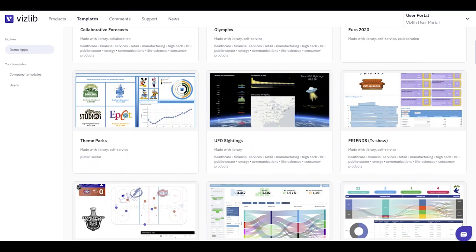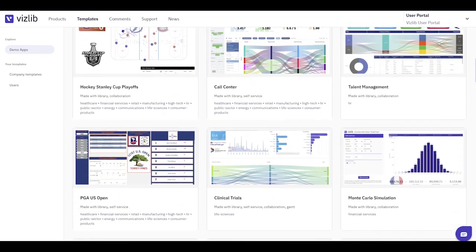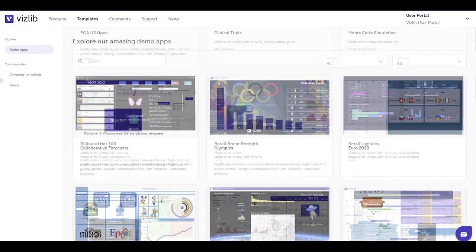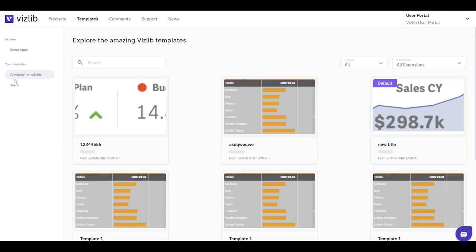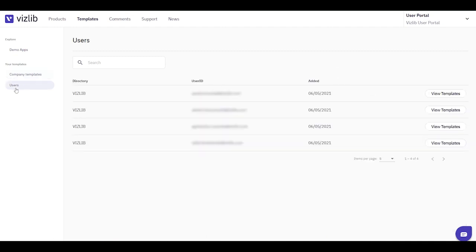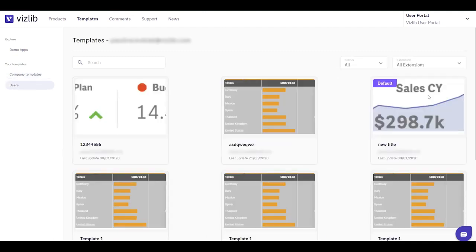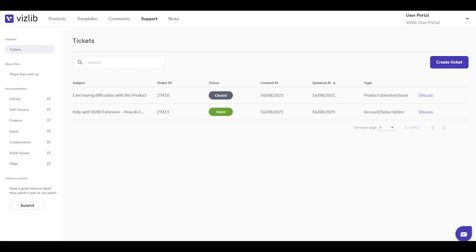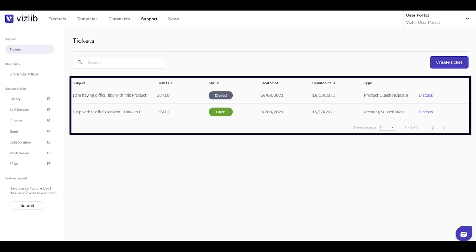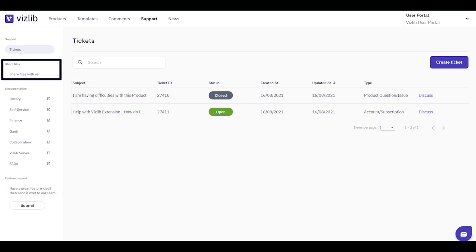Templates are split into two areas, an explore section where you can see what's possible with Vizlib products and your templates, which shows all published and private templates along with filtering via users to see which templates belong to them. Support is where you can manage your current and past tickets along with files that you shared with us.